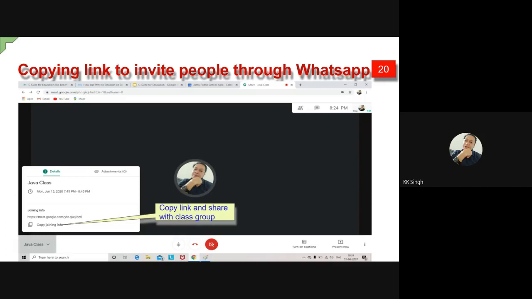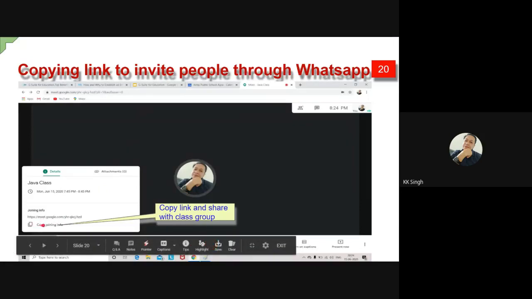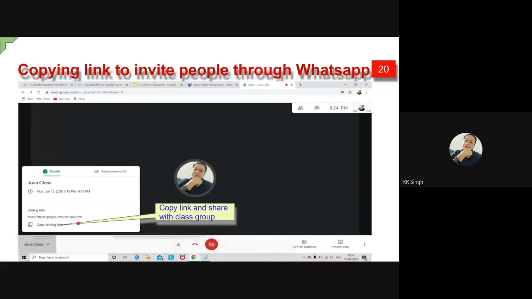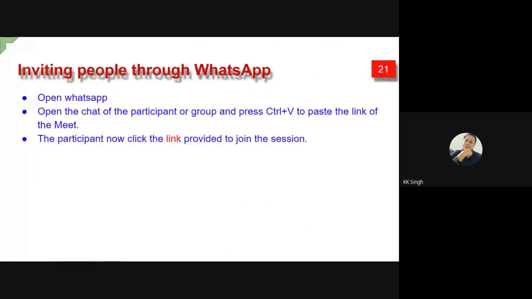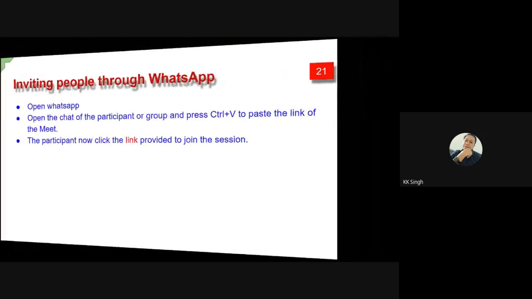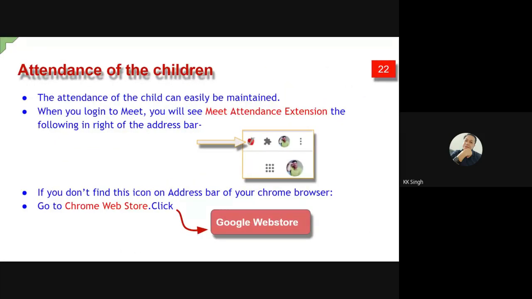This is your WhatsApp kind of thing. You can copy the link from here and share it with the students on Classroom, or share it through WhatsApp. So inviting through WhatsApp is what you have been doing since you started G Suite and meetings. The important thing is the attendance of the children.